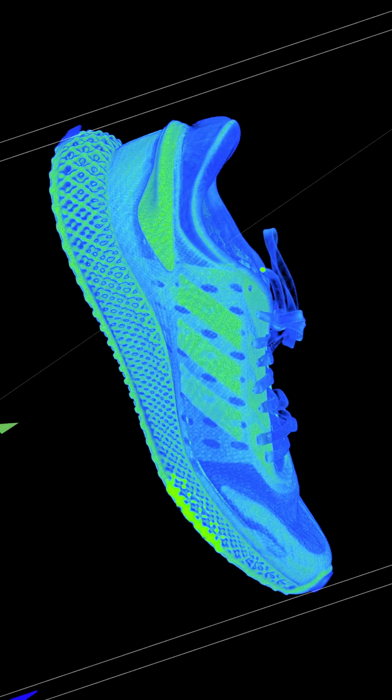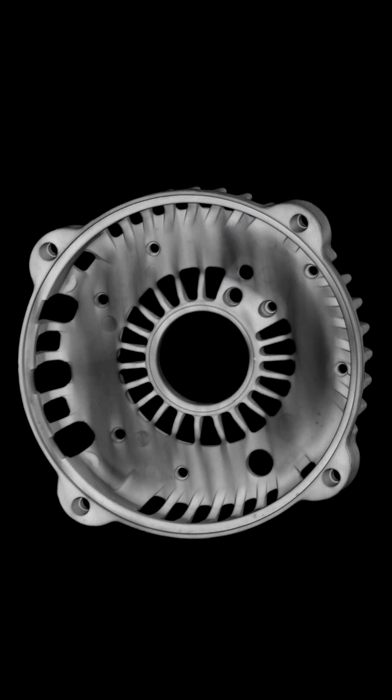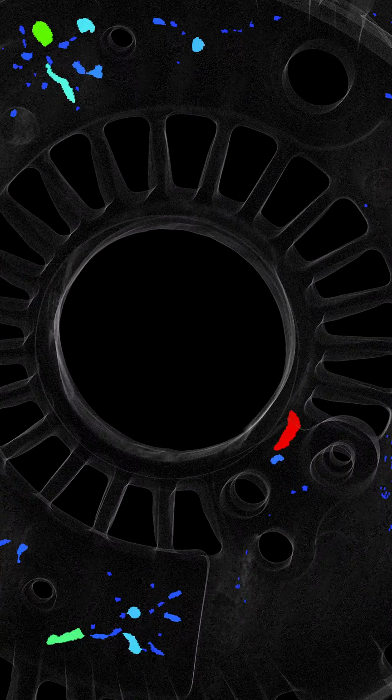Industrial CT is used by a wide variety of designers and engineers at every stage of the product development process, from R&D through design into manufacturing. And it's used to do things like inspect assemblies and electronics and find critical problems in casting and molding, like the appearance of cracks and pores.